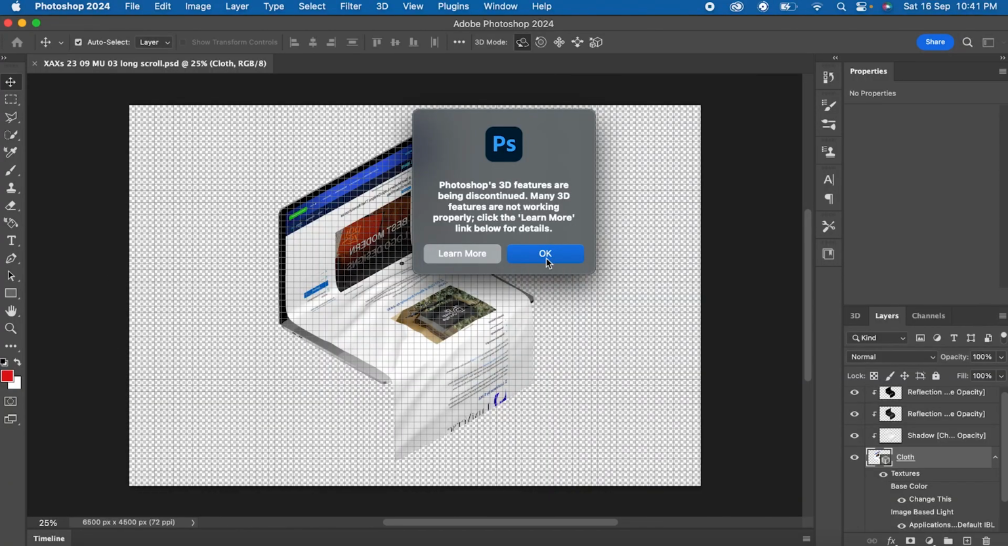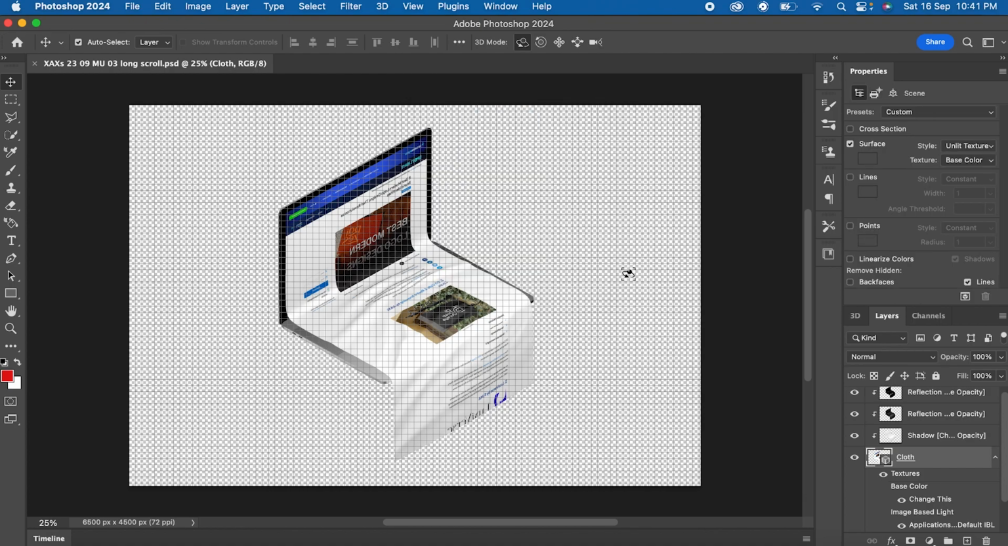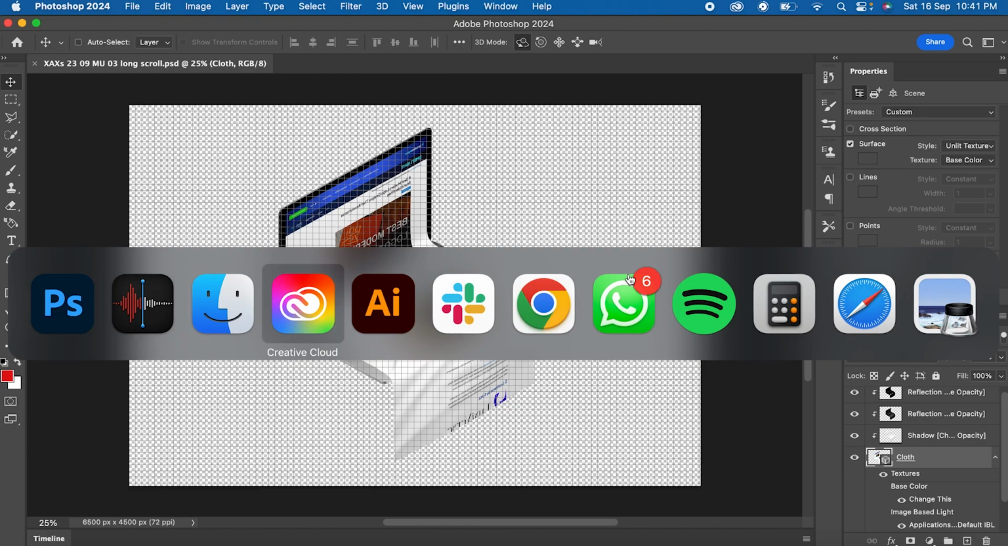You are not exactly bypassing it in the current version. Just click OK, you can't do anything about it. We will bypass it by using the version of Photoshop that is still supporting it, and to do so you need to install a different version of Photoshop.